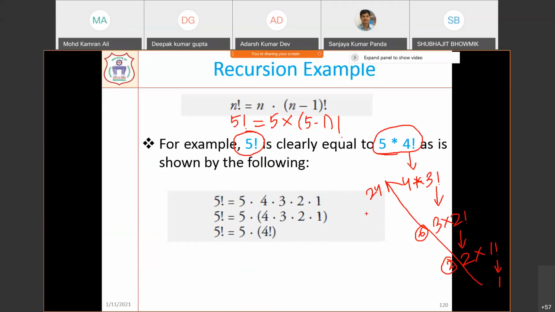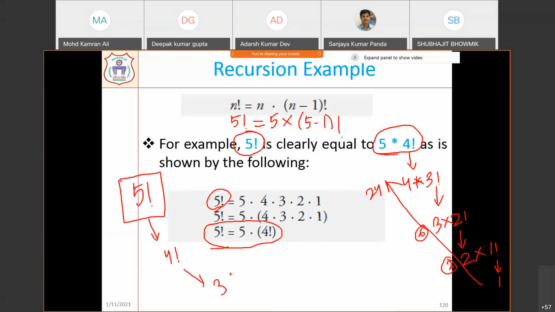Is it okay? So you can see here 5 factorial is nothing but 5 into 4 into 3 into 2 into 1. You can take 5 separately and say 5 factorial is nothing but 5 into 4 factorial. So in this way you can solve a problem with recursion. You have a big problem, that is 5 factorial. You are solving using 4 factorial, and 4 factorial you are solving as 3 factorial. That is recursion.